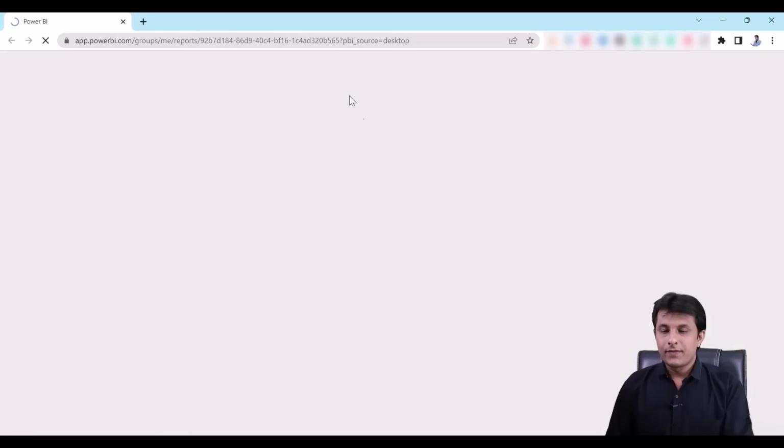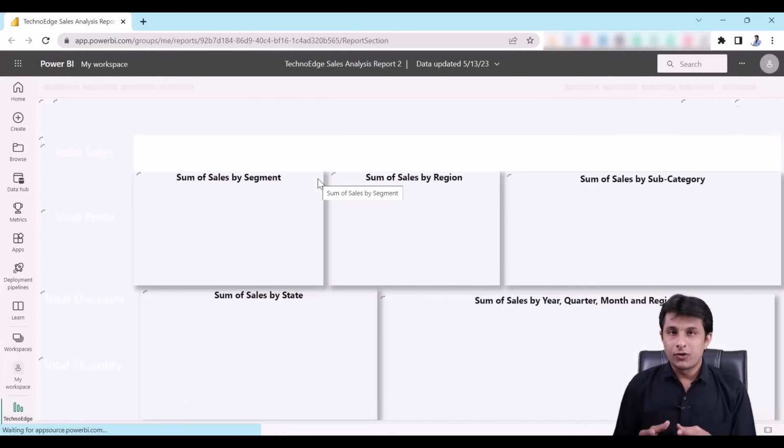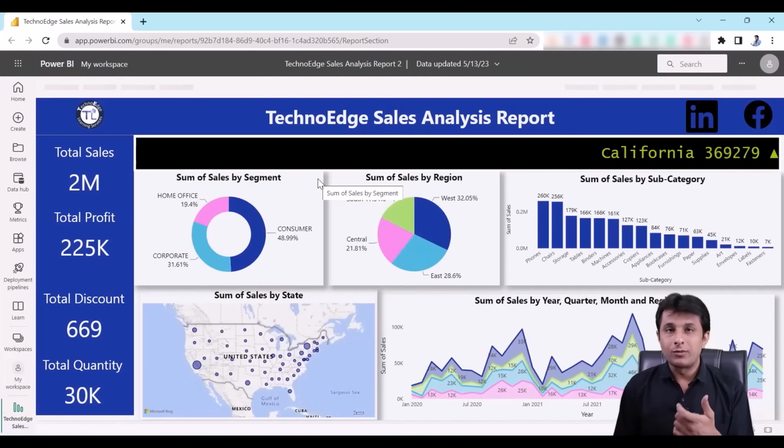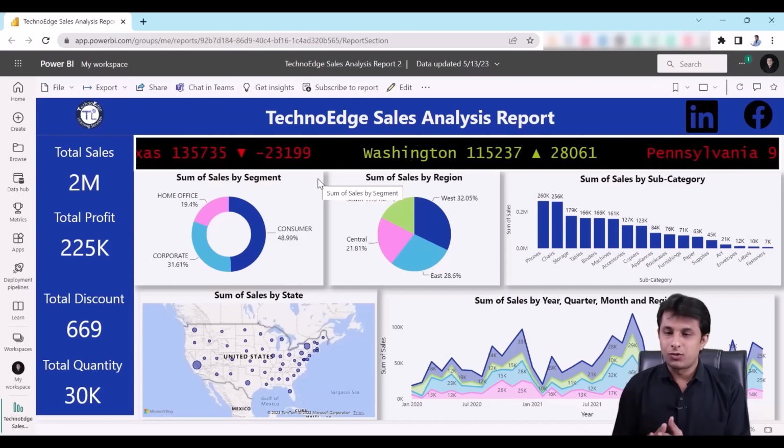Click on open. And now this report is published in online version. Now I can see the same report in my mobile phone as well. If you're a mobile phone user, you can just download the Power BI app from the Play Store, and from there you can see this particular report here.